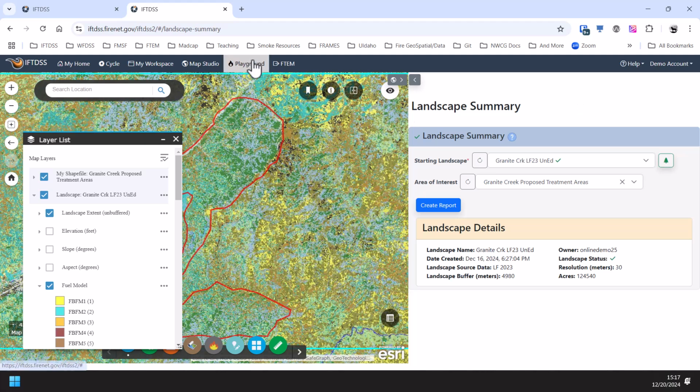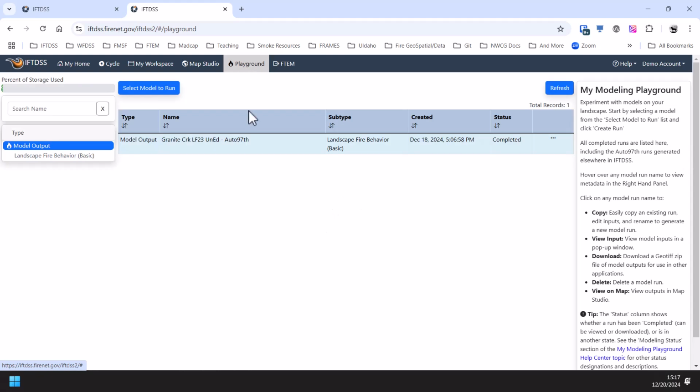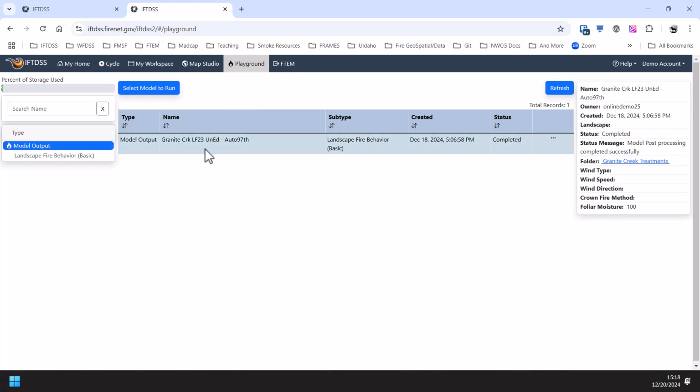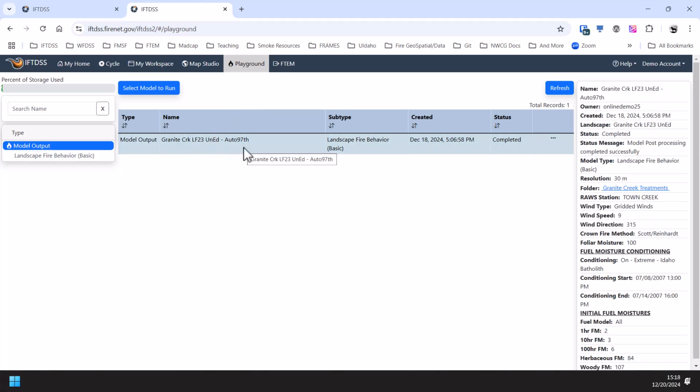So for that, I'll go to playground. And what I could do, and what's probably the quickest way, would be to just make a copy of this Auto 97 model run, change the landscape to include our edited landscape, and use that. I will create a new model run from scratch here, but before I go, I will show the copy feature.